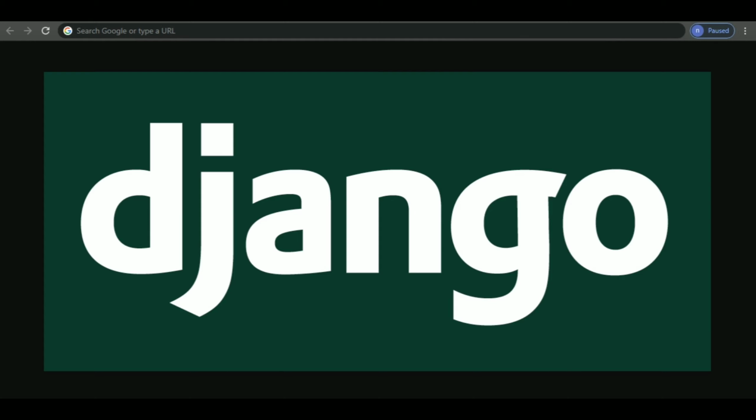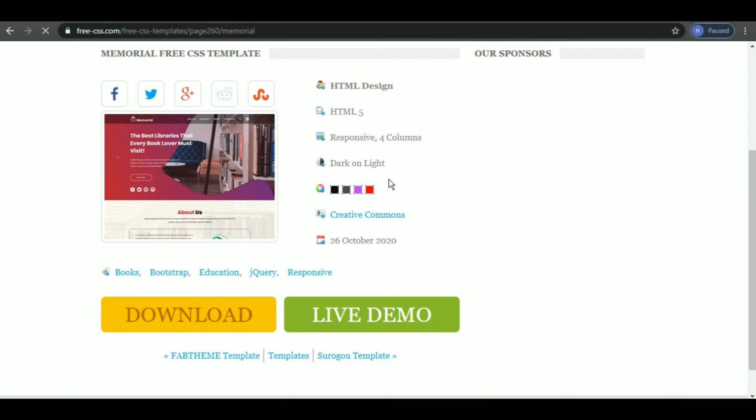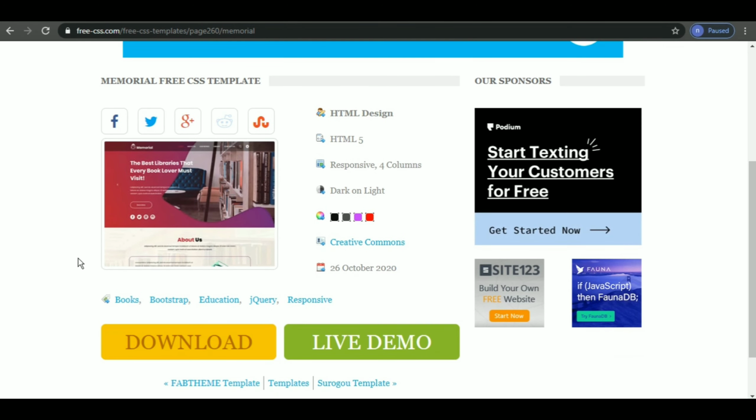All right. So I'll be installing a template from this particular site. It's taking some time to load. Yeah, it's called freecss.com, and I will leave the link to this in the description box below. You can go and install the same thing if you want. All you have to do is press on download and it'll get installed by itself.